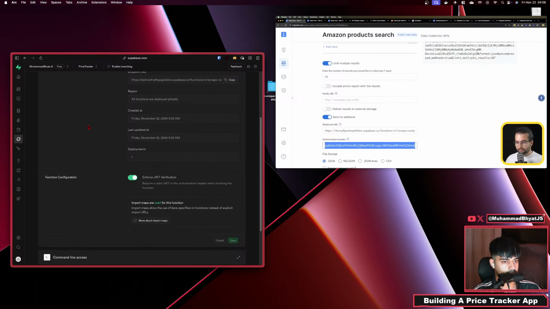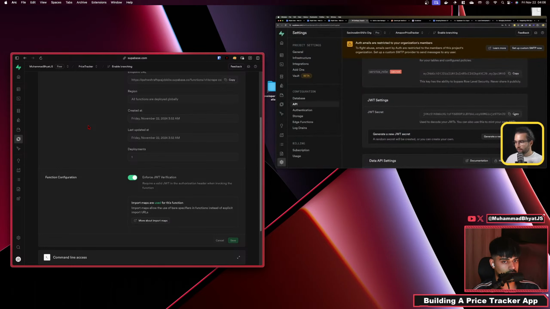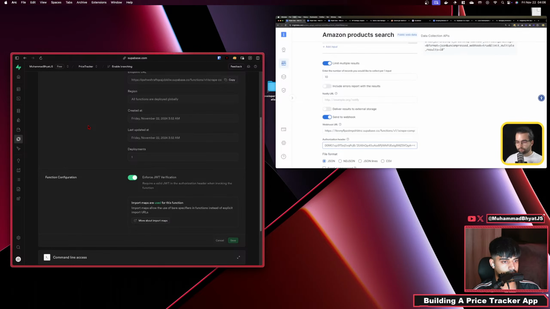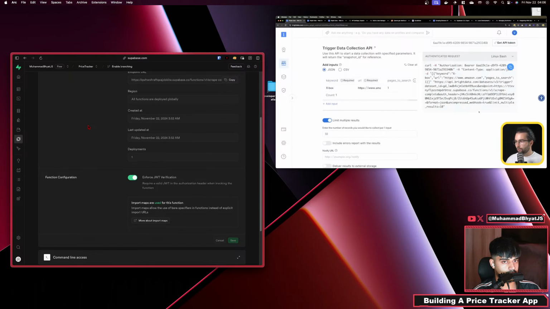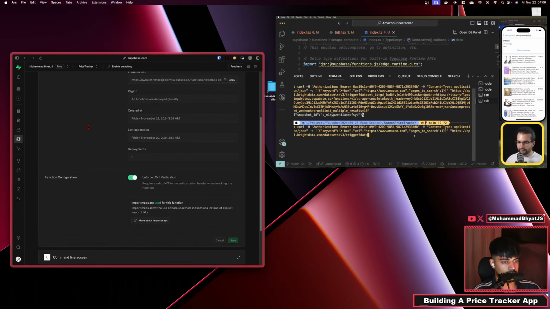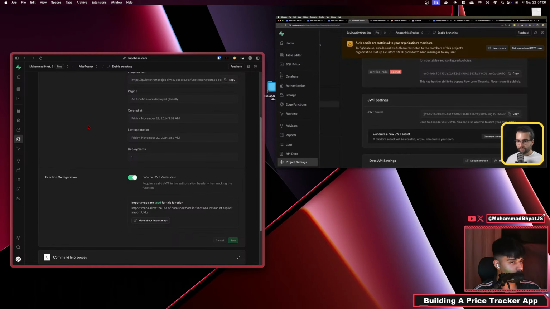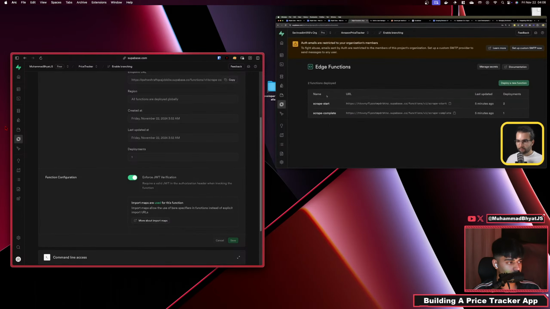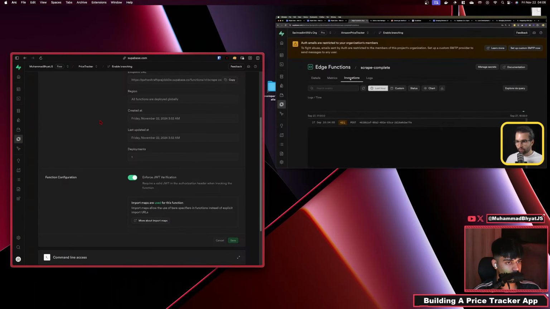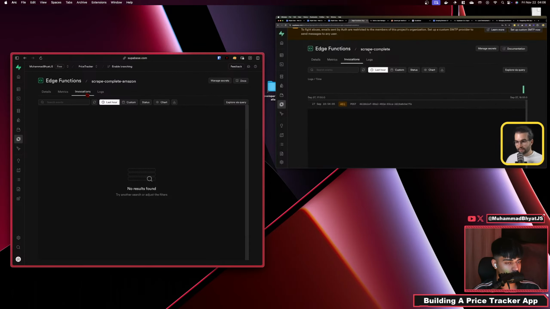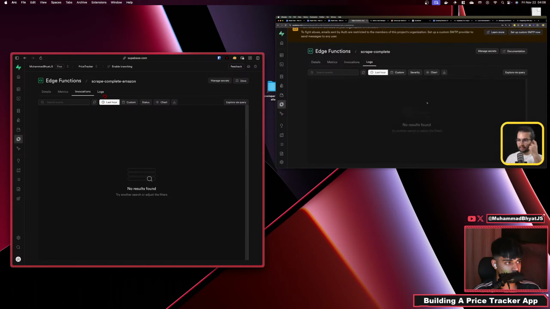I'm gonna use the secret key. Is this the secret key? Copy. I'm going to send it again and see the result. If I go here to the edge functions, scrape complete, invocations, we should see a new one. And under the logs, we should start seeing logs.